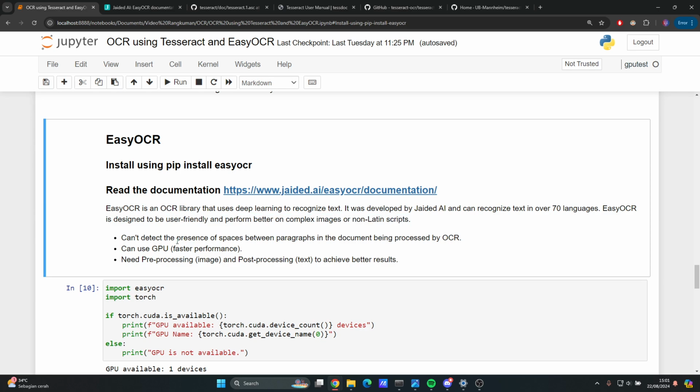The disadvantage of EasyOCR is that it cannot detect the presence of spaces between paragraphs in the documents being processed by OCR. So EasyOCR can't maintain the writing format, because it actually detects words or part of the sentence. But the advantage of EasyOCR is that it can use your GPU, so it can result in faster performance, especially if you have many images that you want to do OCR with.